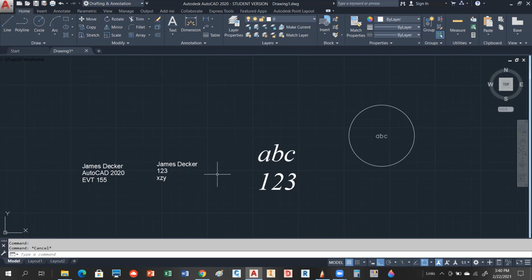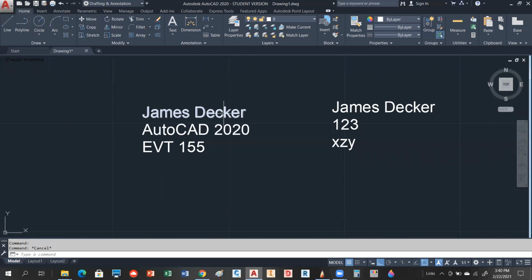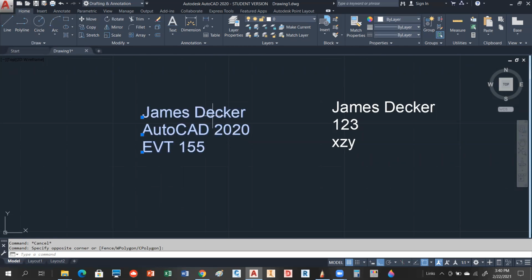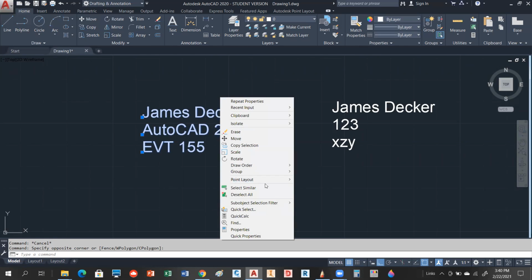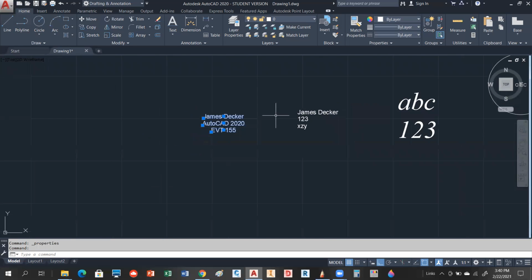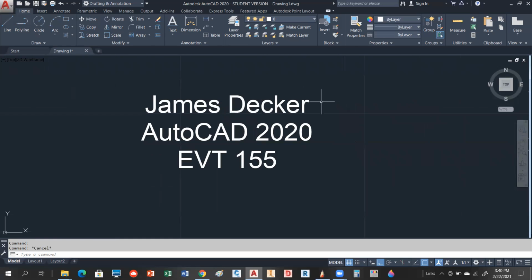Let me show you something else that's pretty cool. So let's say we know that this is all left justified. Go ahead and select your left justified string of text there, and right click, go to properties. We can change the justification point from left to say middle. And so notice how it lines up now. So now it's all middle justified as opposed to left justified.